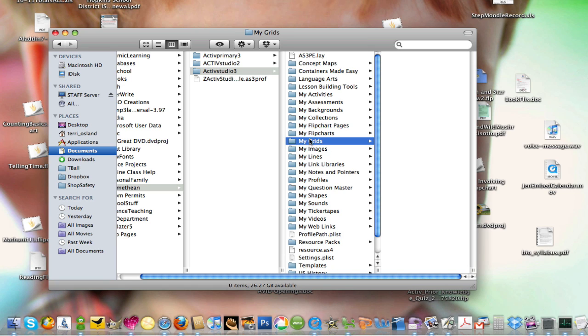But if you're trying to find things and move them to other folders, you definitely want to do that in this Finder window. So here's another example. Language Arts has a literature folder in it. Well, I may not want that at all, or I may want to just drag the literature folder into my Active Studio 3 folder and get rid of the one called Language Arts. Hope that helps to do some organization of your resource browser.